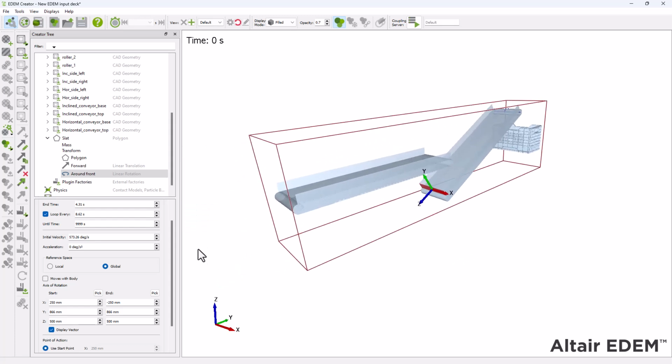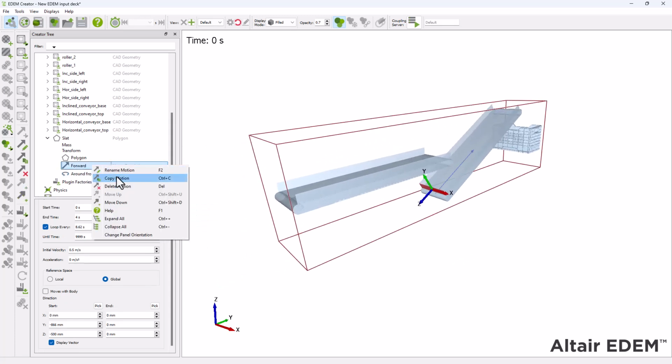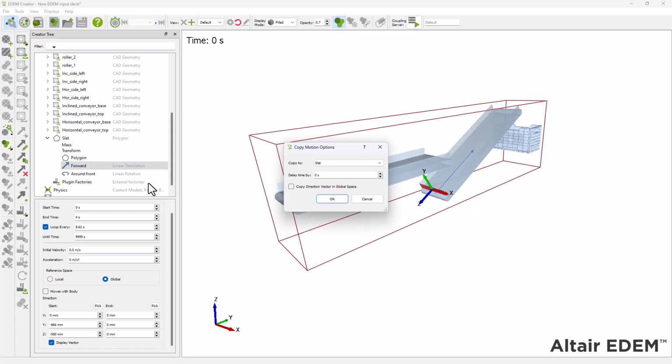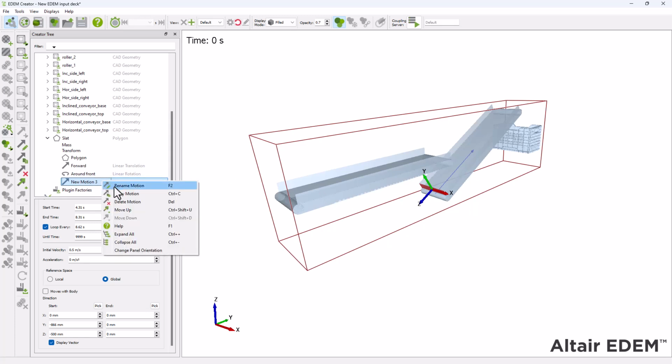Next, we'll copy the forward kinematic previously created with a time delay of 4.31 seconds. Rename the new motion to Backward and set the initial velocity to -0.5 meters per second.